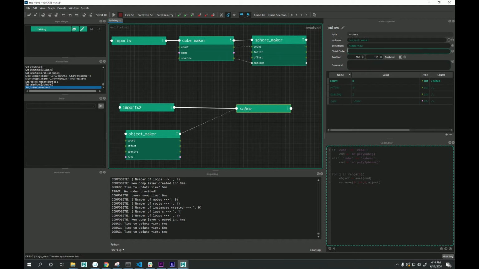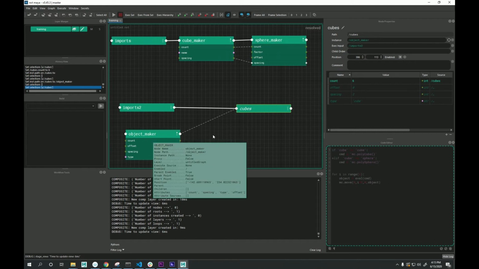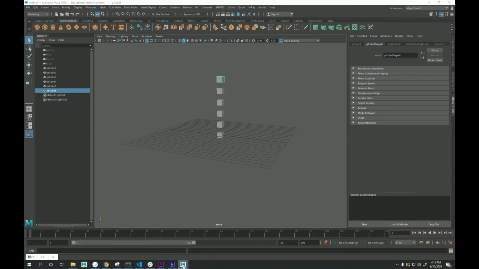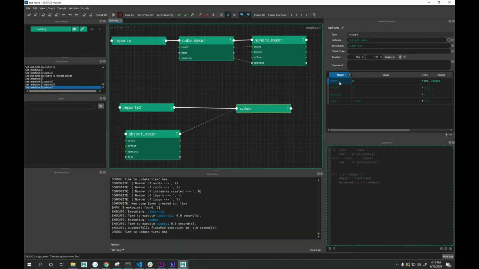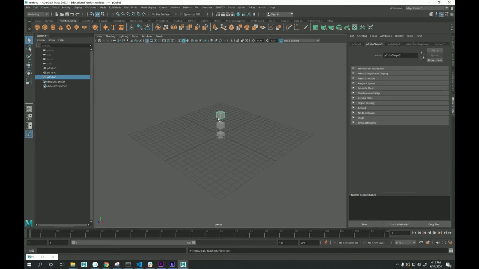Now, if I break the instance connection right here, all that will be left on this cubes node is my count. If I remake the instance by just typing the path into here, the object maker, you'll see that I'll get all of those other attributes back along with my code that came from the object maker. This is so incredibly powerful. So let's just run this to see where we're at. We'll execute from selected, and we'll zip back in here, and I will revert this attribute, and we'll run it again. And now it's only made 3 cubes.